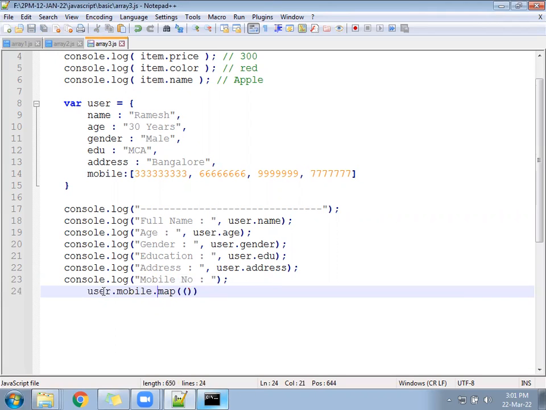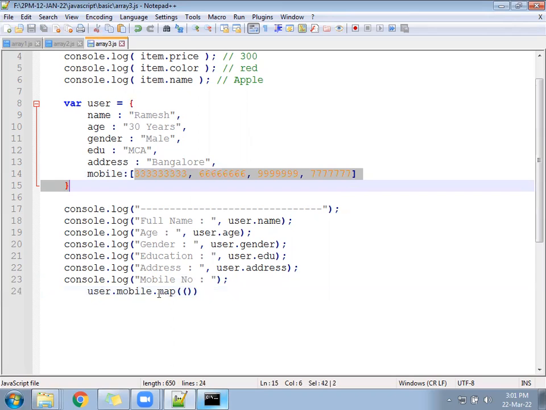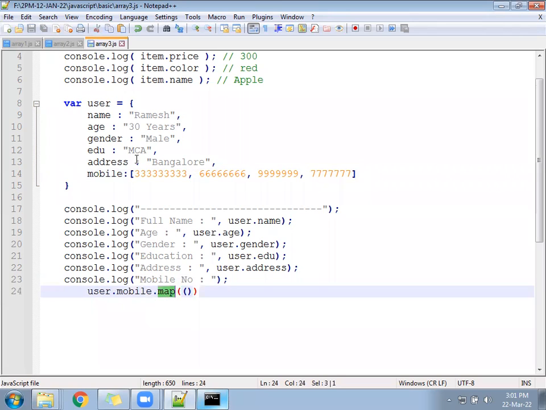Inside the user, we have a mobile. Now mobile is an array, so for that we can run a for loop. So we wrote user.mobile, and apply the map, because mobile is an array. Maybe one user has one mobile number, one user has 3, one has 5, and maybe some users have no mobile number at all.